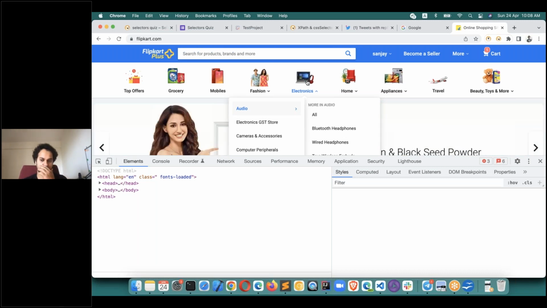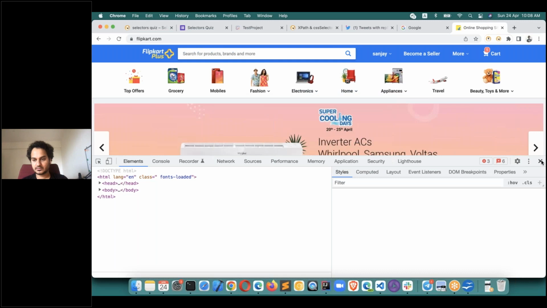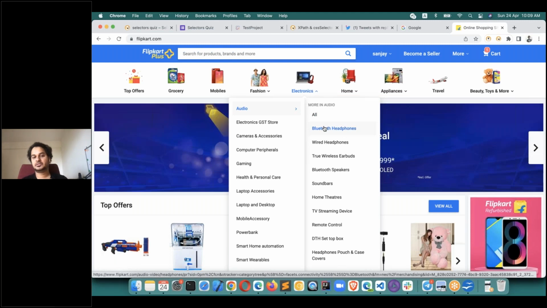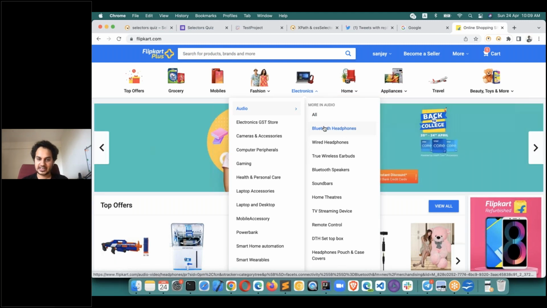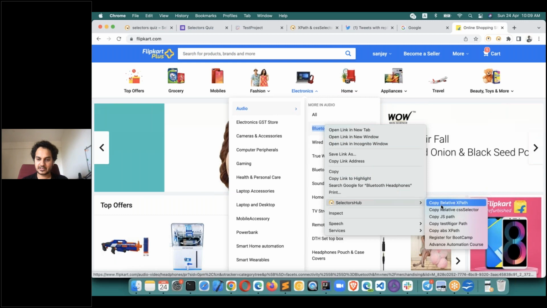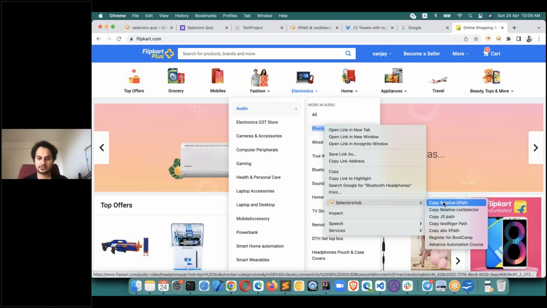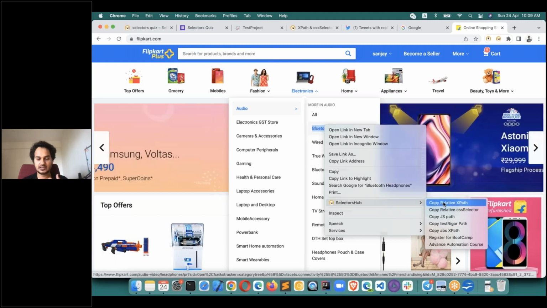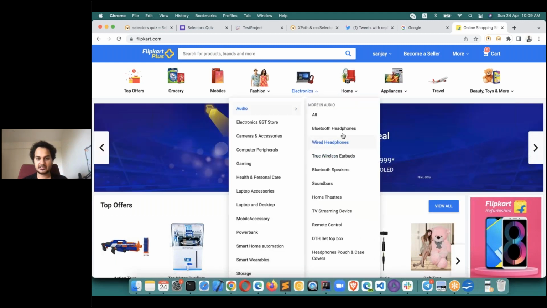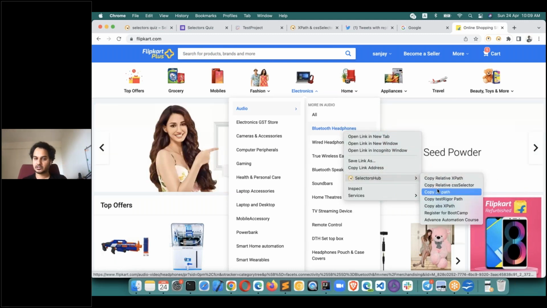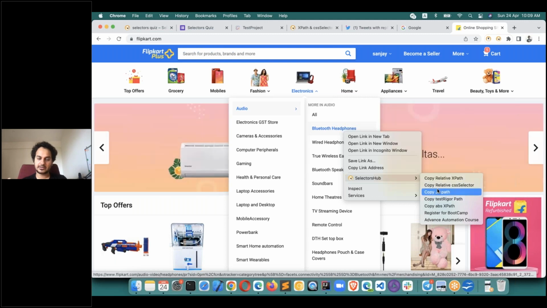So in this kind of situation, there's a solution in SelectorsHub: you can generate the XPath. You can copy the XPath and selectors. You can right click and directly from the context menu, copy whichever is required. Like let's say you want to copy relative XPath, you can right click and copy relative XPath. This is cool. In fact, without opening the SelectorsHub tab, you can directly copy the selector value right from the context menu. So this also saves a lot of time.